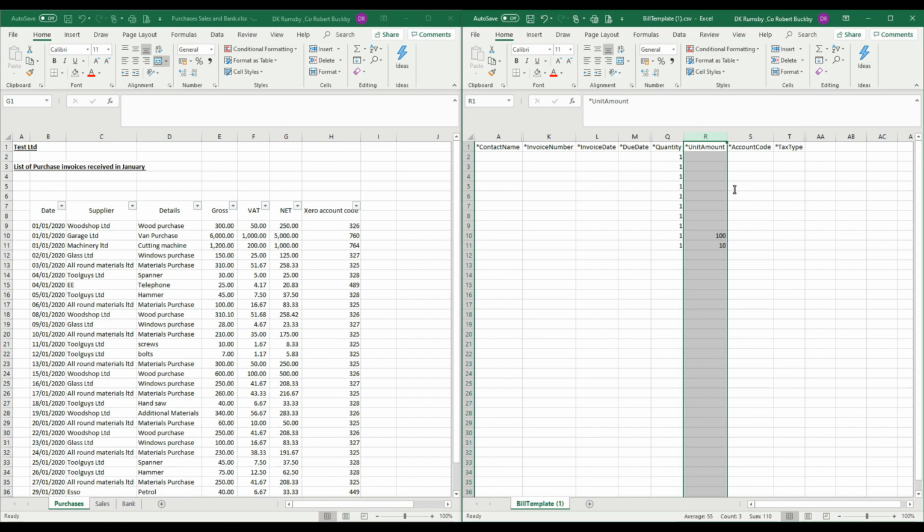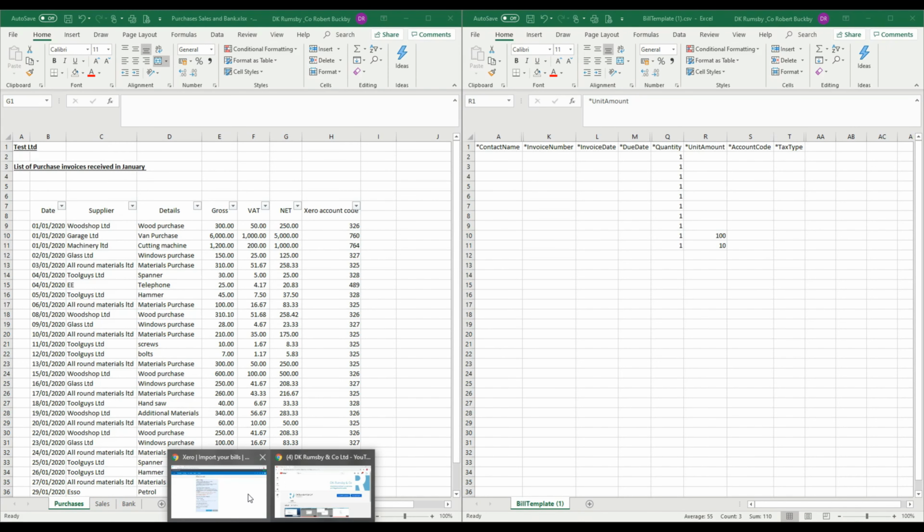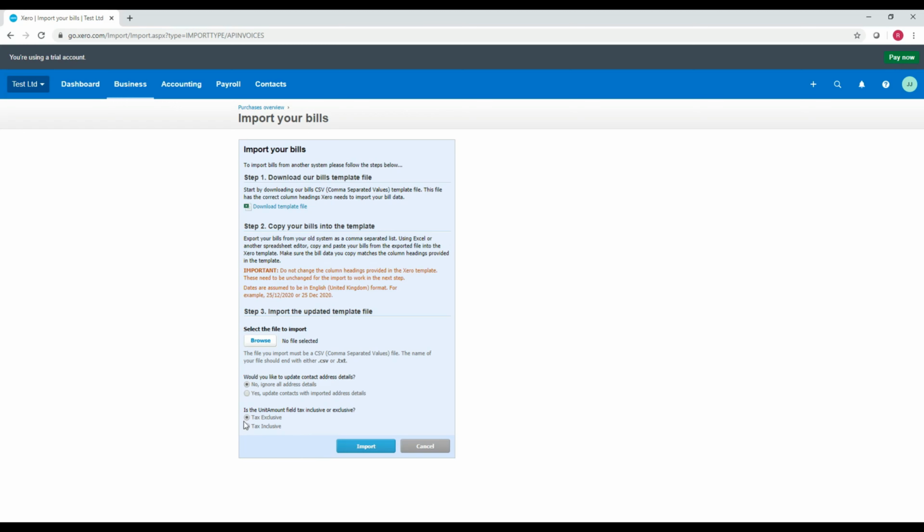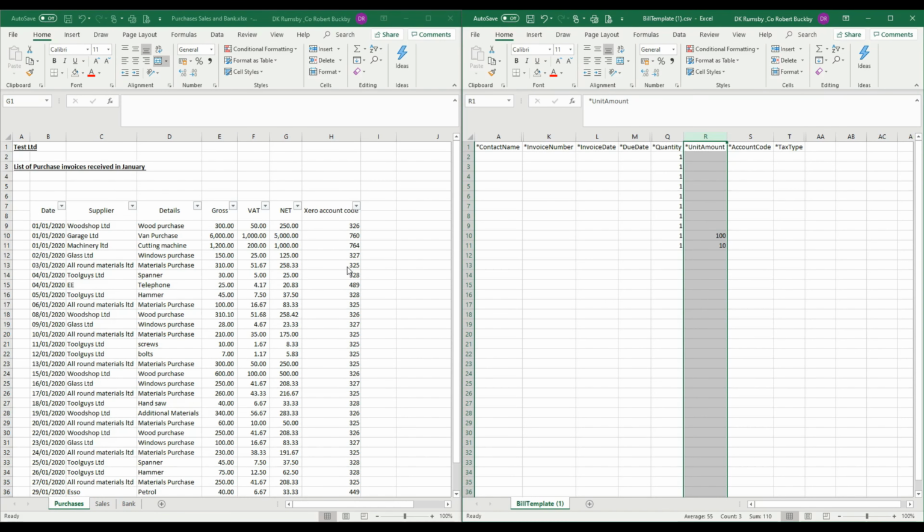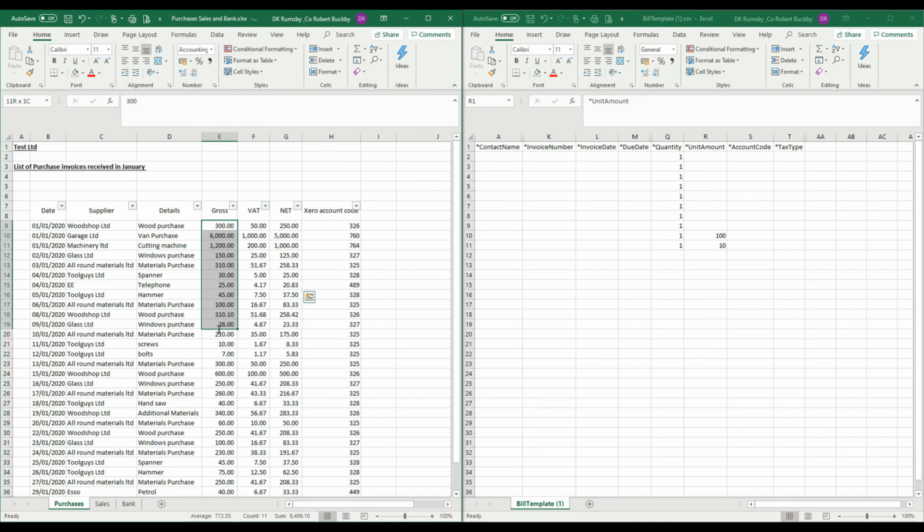So what we need to do is tell Xero, does this figure include the tax or exclude the tax? If we go back to Xero right now, you'll see that there's a tick box here: is the unit amount field tax inclusive or exclusive. Now if we tick tax exclusive, that means we're going to be using the net figure in here, and if it's tax inclusive, we're going to be using the gross figure here.